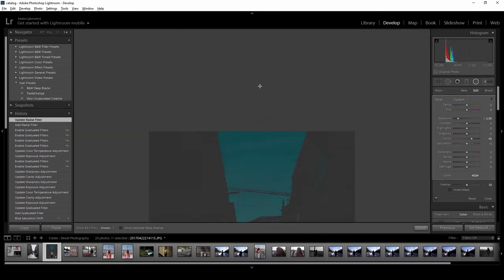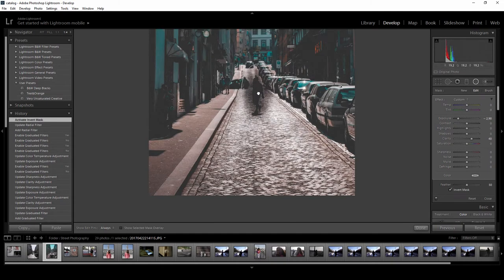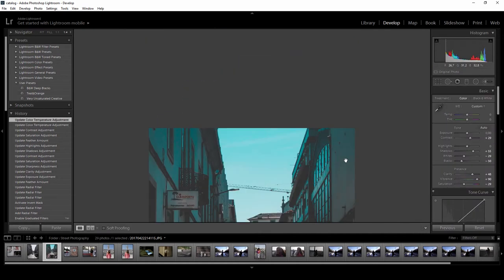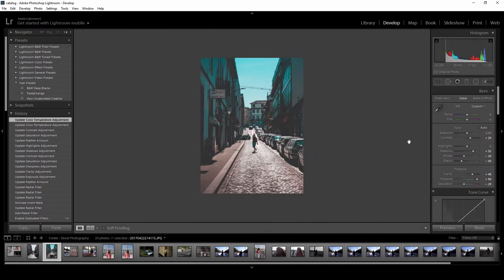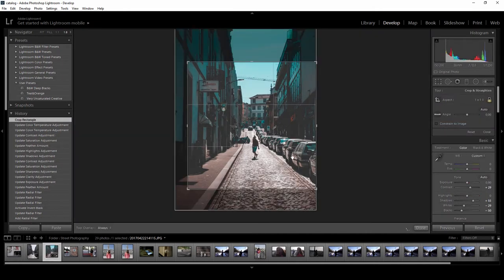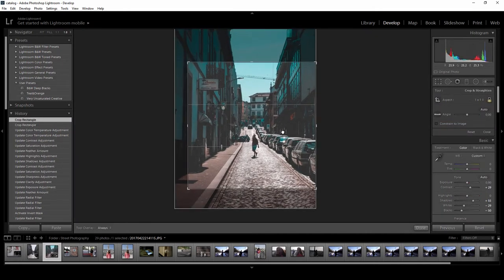Let's pick up a radial filter and highlight that tooth in the middle, because that's kinda our subject. Increase the clarity and the shadows so we can actually see him and not just a silhouette. And yeah, I'll just crop it to 1x1 so I can upload it to Instagram how I want it.